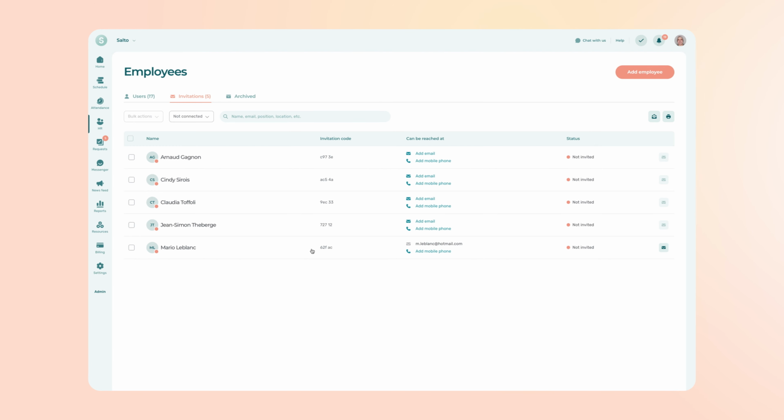To save time, the bulk action allows you to invite all your employees at the same time. By clicking on the little box here, you can select all the profiles under the Invitations tab. Then click on Bulk Actions to open the menu and click on the desired invitation method.